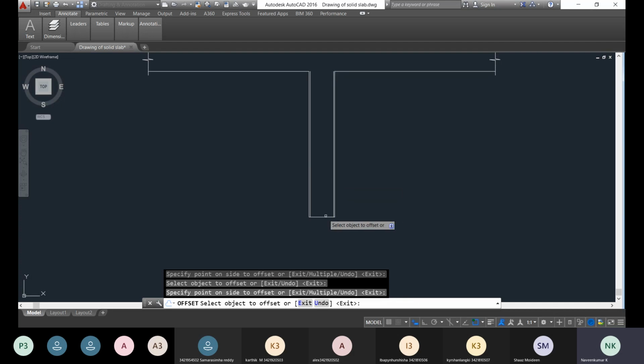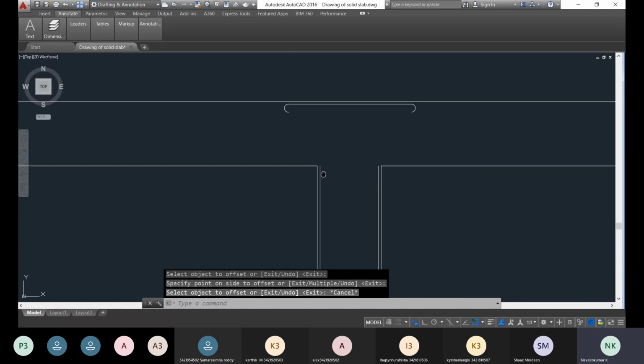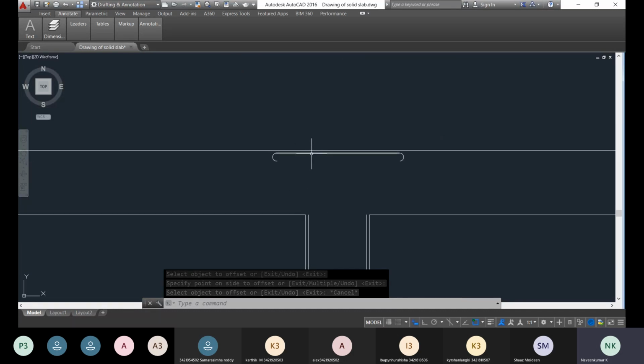Similarly, click on the source object and click inside. Why? Because the reinforcement will be provided in all directions. Okay, so click on the source object and click inside again. Then you just stop. Okay, so this reinforcement is there. No, it has to be extended till this end.